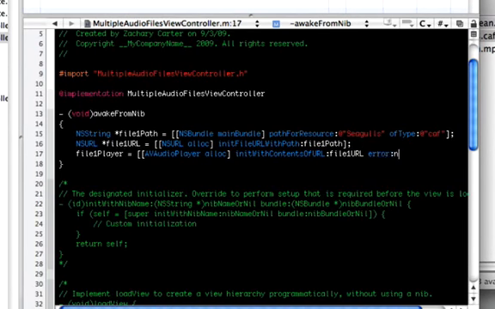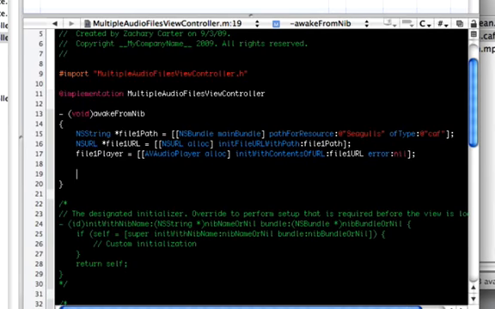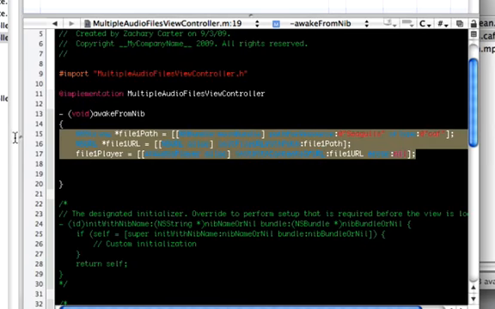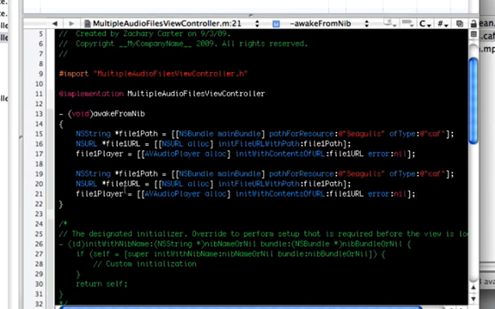And the other parameter, error nil. Okay? So we have now just created a file path that connects to our main bundle, which goes into an NSURL, which is the parameter for the AVAudioPlayer object. Now let's duplicate this line of code and make it simple on ourselves for the second file, and just change it to the appropriate variables.